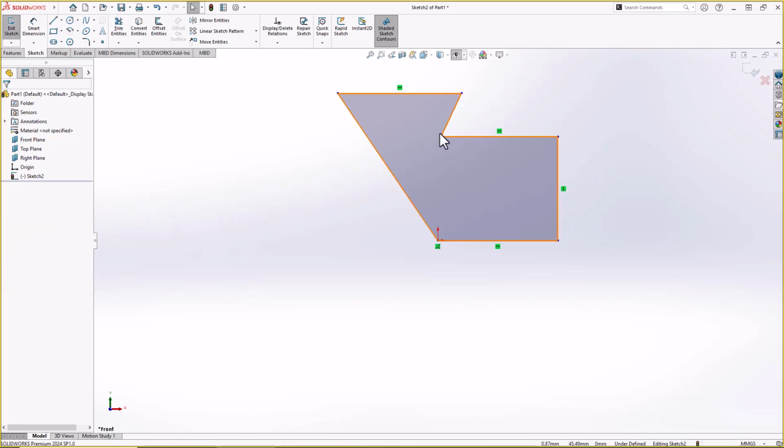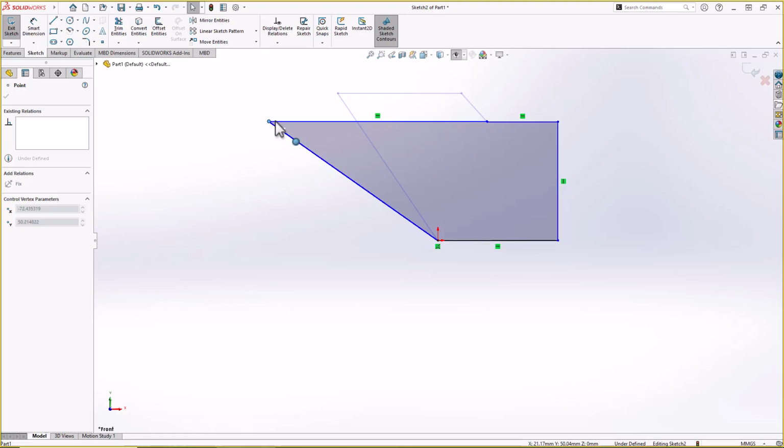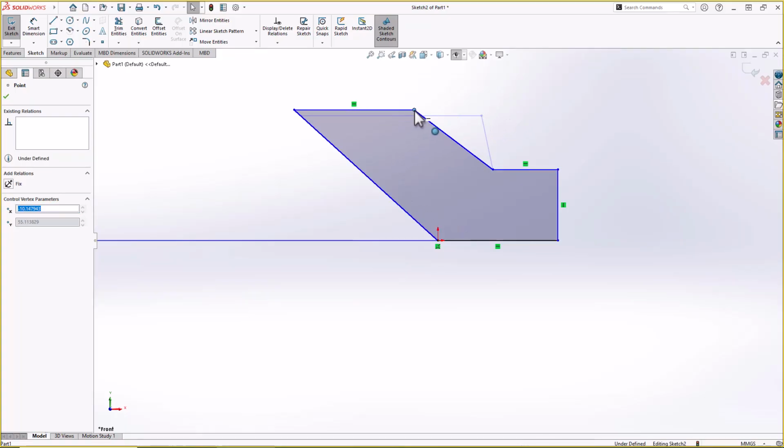You could see the shape got completely changed. What you can do is you can simply drag it accordingly again. So now you can even drag your sketch however you want. I would like to drag this down, and yeah, like this. This is a sketch.